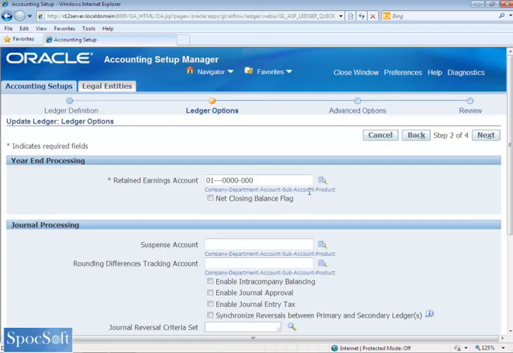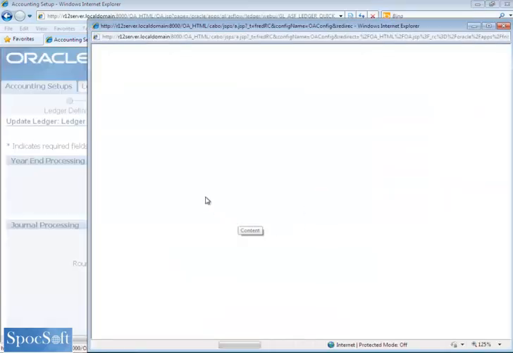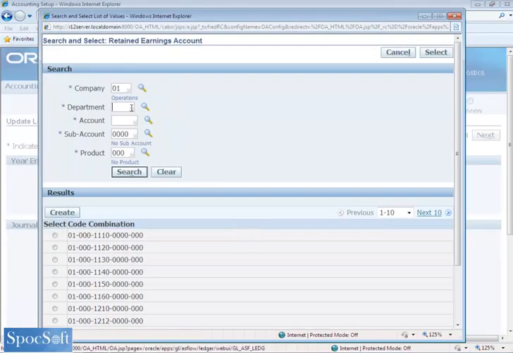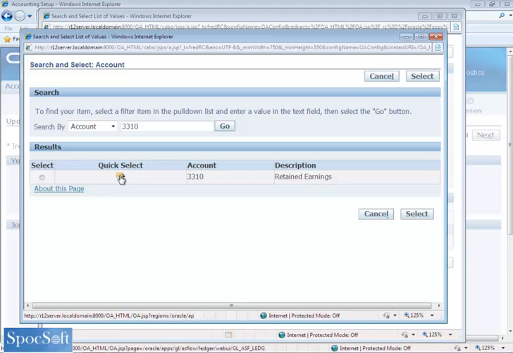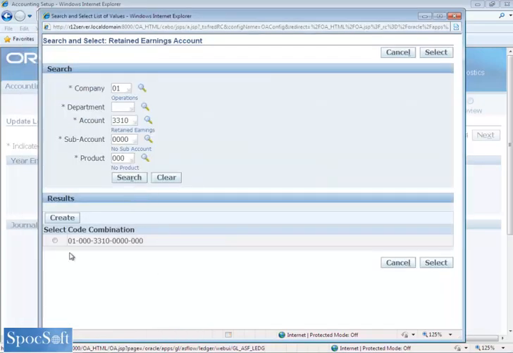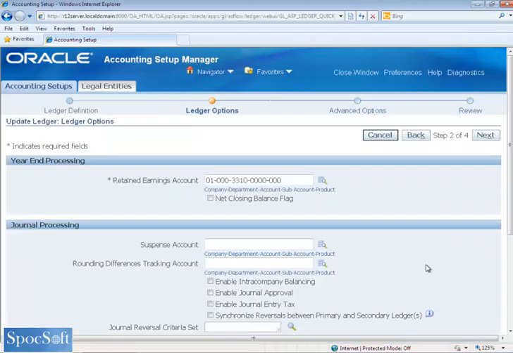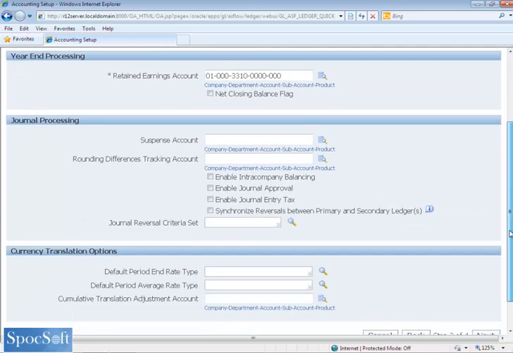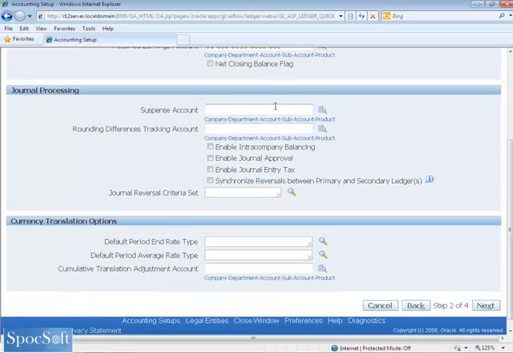We just go to retained earnings account. It's the same as the retained earnings accounts you are doing in 11i. So I'm just assigning the account. Retained earnings account. It's good, I remember. Fine, you are just assigning the retained earnings account. Suspense account, the same meaning as in 11i. You want to assign suspense account. If there is any difference, system will go and set it in a suspense account.